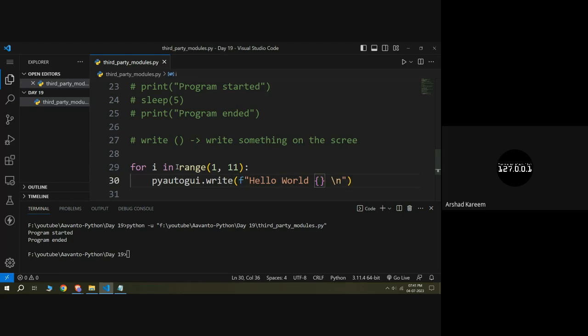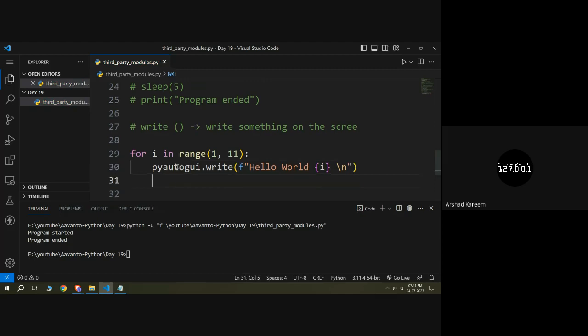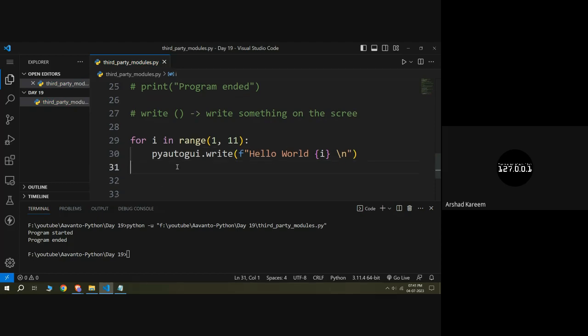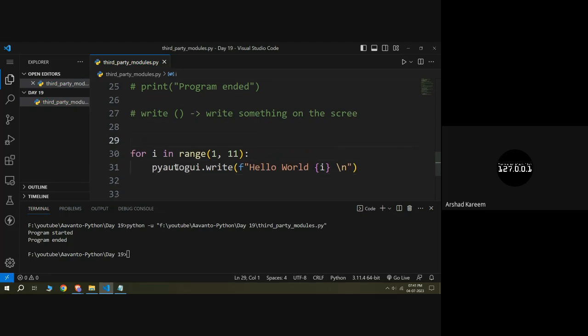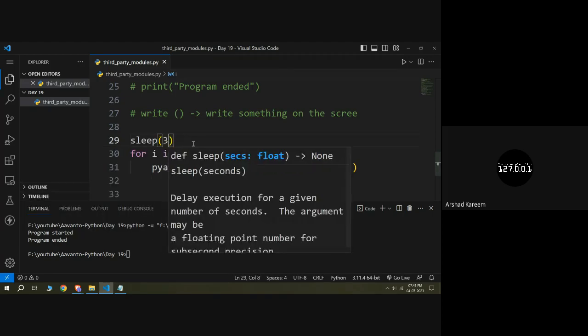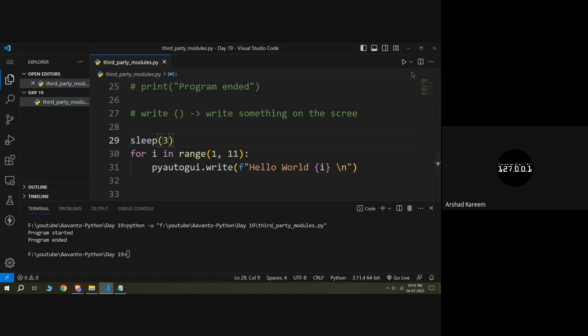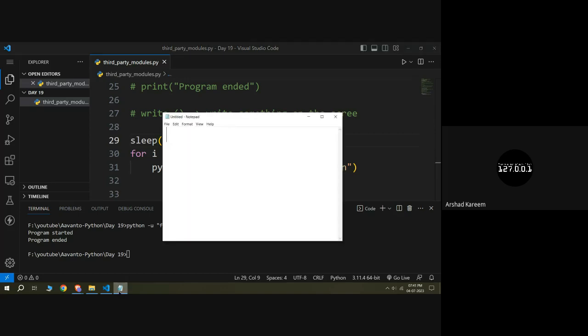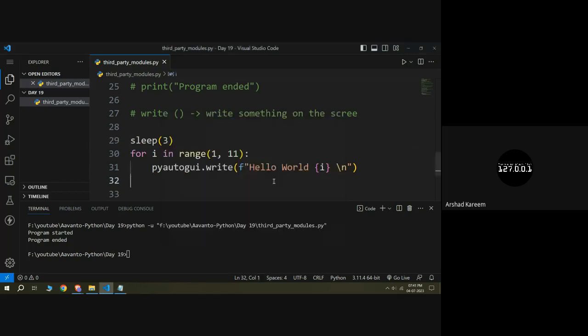So here I am going to print the value of i. Now if I run this program, immediately it will start typing on my screen. So I am going to stop the execution of my program for 3 seconds. Why? Because after running this program, I need to open this notepad and click on this notepad. Now, whatever is present inside this write function will get typed on my screen.